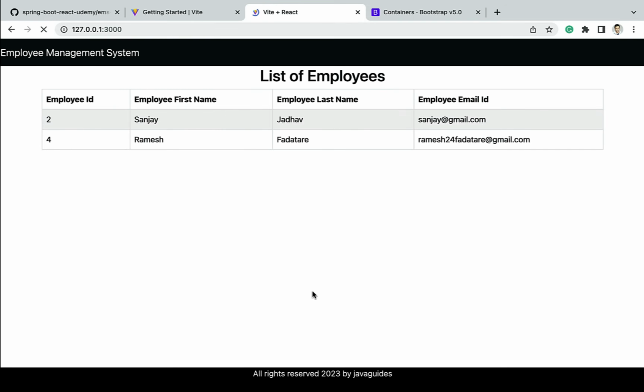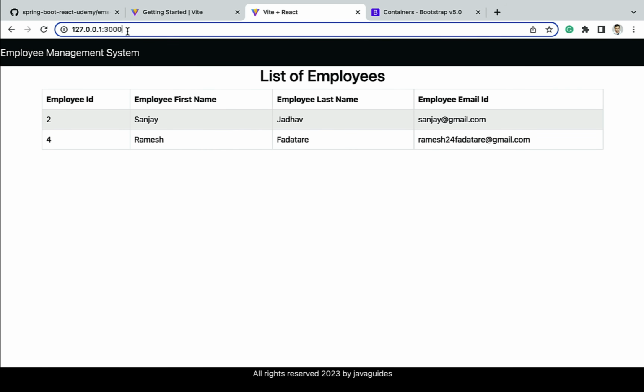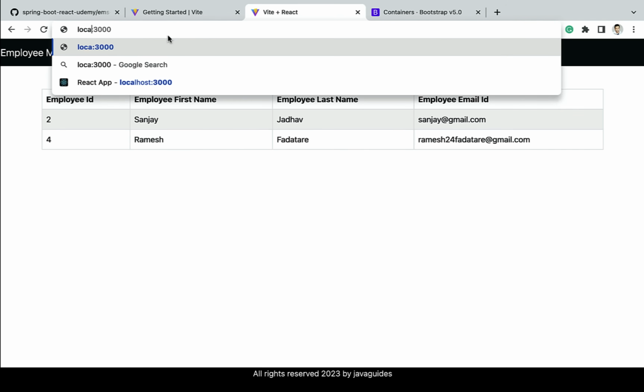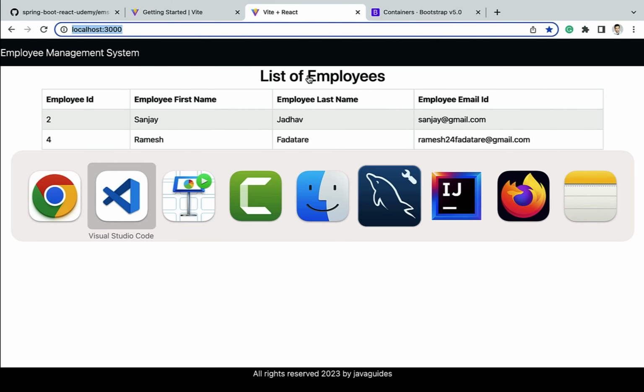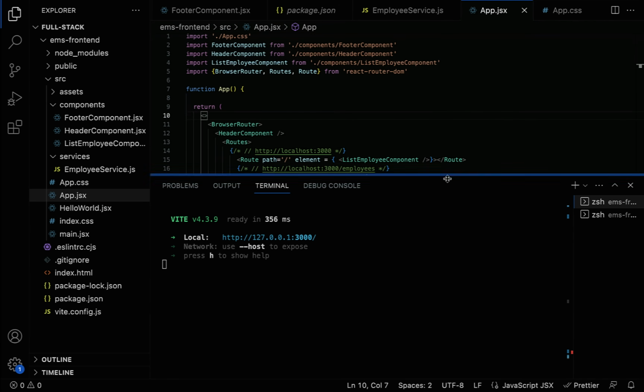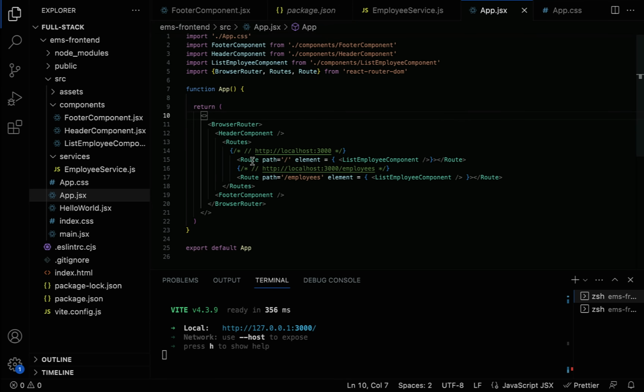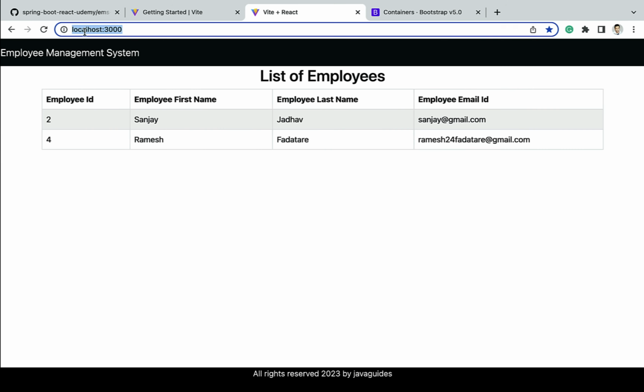Next, let's go to the browser and just refresh, and look here, the base URL localhost:3000. You can use either this IP address or localhost. For example, here instead of this IP address, we can use localhost. Okay, so this is the route for the list component, right? For example, if you go to the App.jsx file, go to the App component, here we have configured the route for the base URL. So whenever the user hits this link localhost:3000, then the corresponding component will be rendered in the browser, right? So this is what we are testing here. Localhost:3000, and the ListEmployeeComponent is displayed.